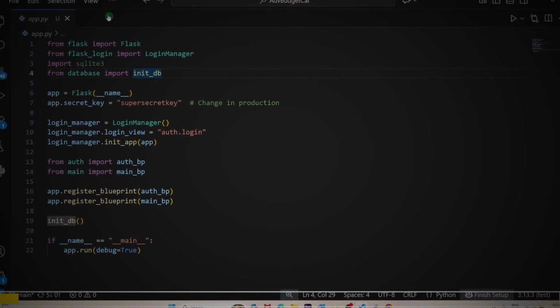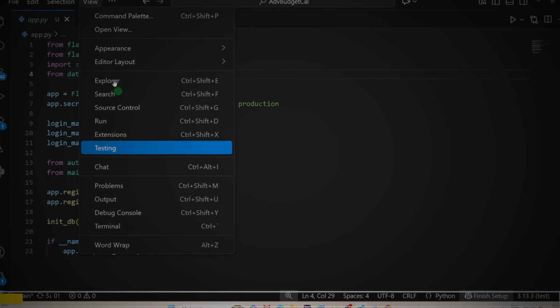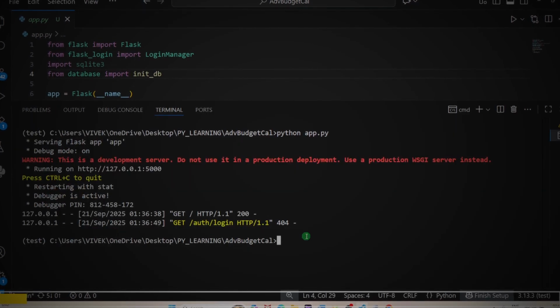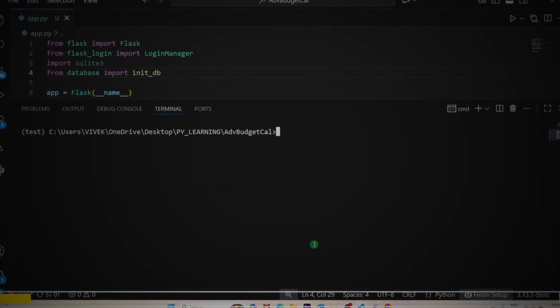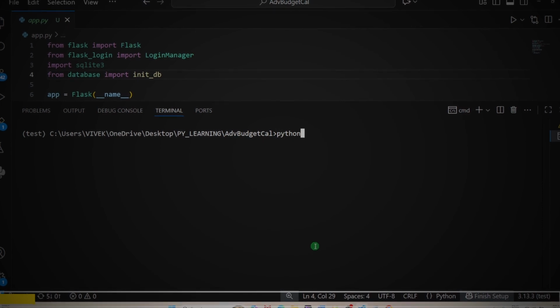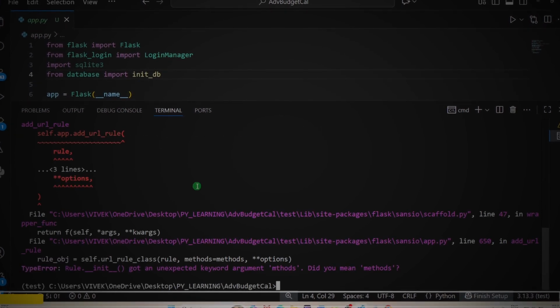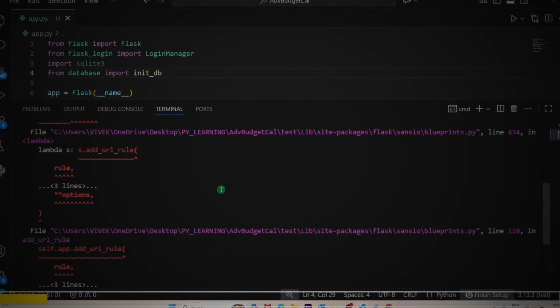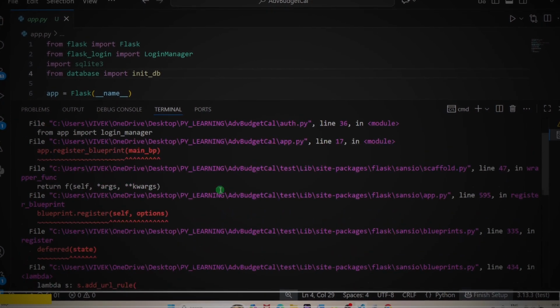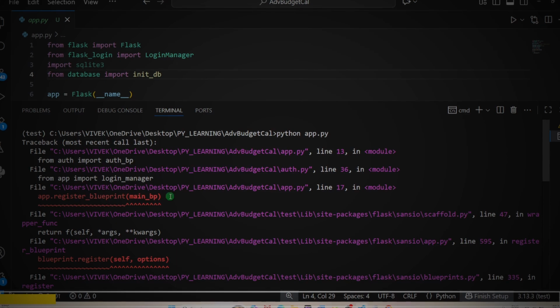It is time to run our application and see the results. So go to view, terminal. I'm just going to clear my screen and then python app.py. Okay, so we have some errors. Let's fix those. Let's go to the top. So we have an error over here.